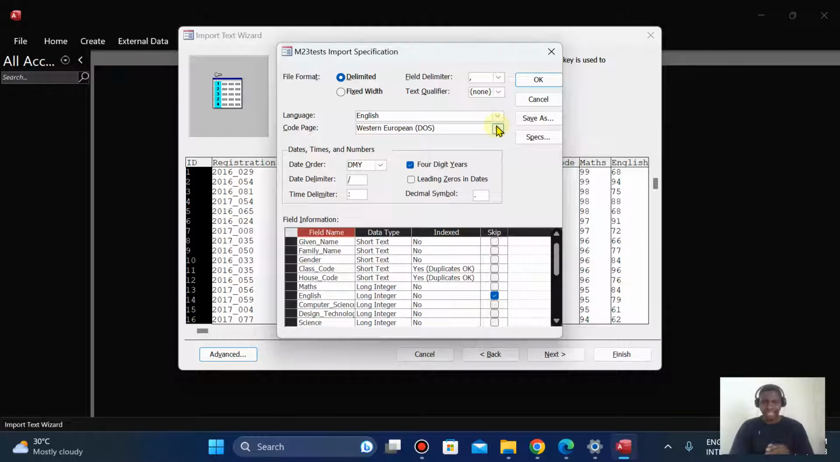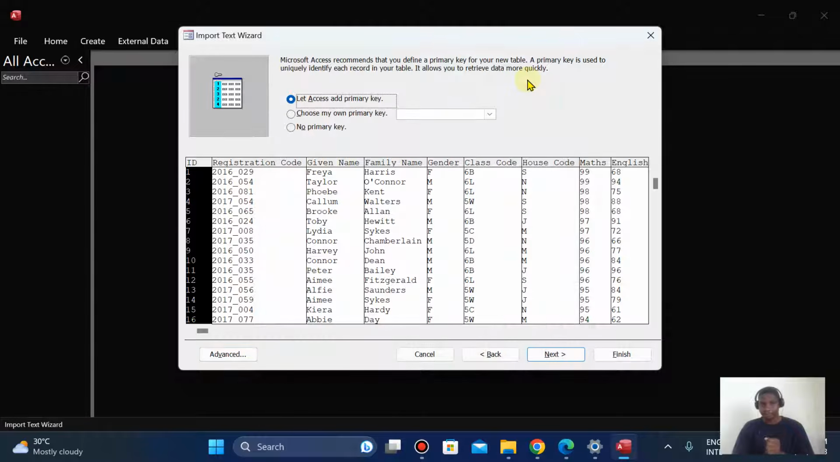Now that's great. The next thing is the date order. The date order should be in date, month, and year. Okay, the date delimiter should be separated, right? And of course the time, colon, and all this is very, very important. Remember, it's delimited, and with this you're going to click on OK.